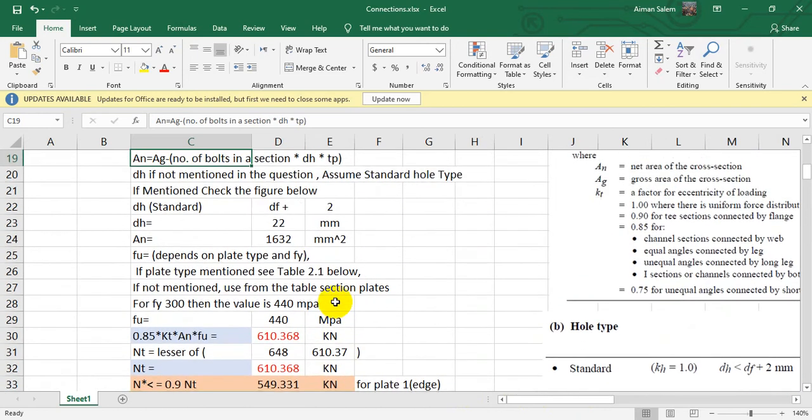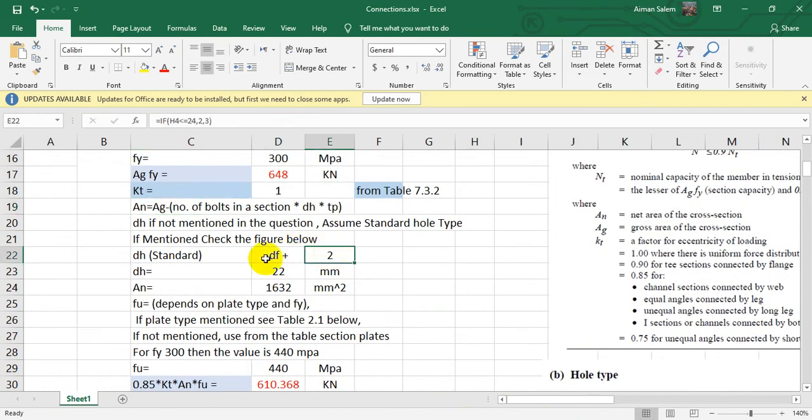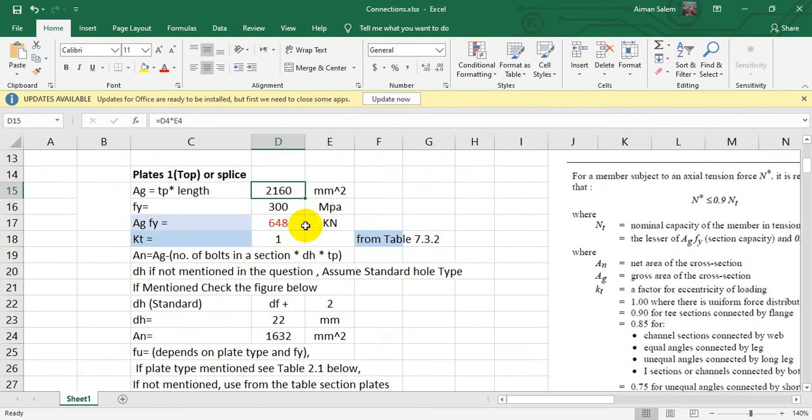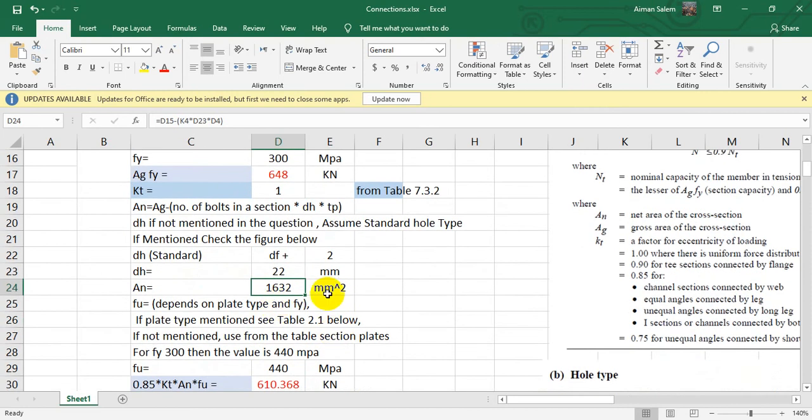You're going to say, all right, we have DF plus 2 from the standard type, and DH is going to be equal to 22 millimeters. So now the AN, after just applying this formula, AG, what we got above, 2160 minus 2 multiplied by DH, which is 22, multiplied by the TB, thickness of the plate, which is 12. You're going to get AN equal to 1632 millimeters squared.